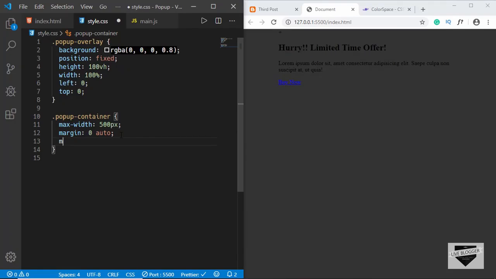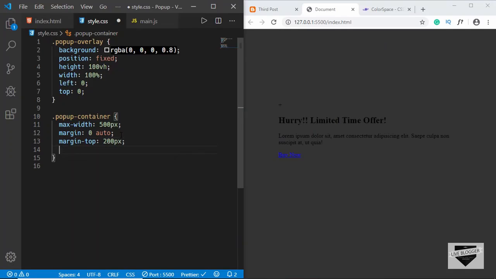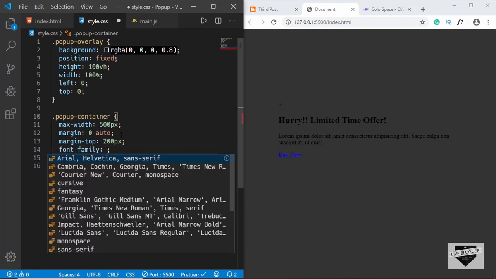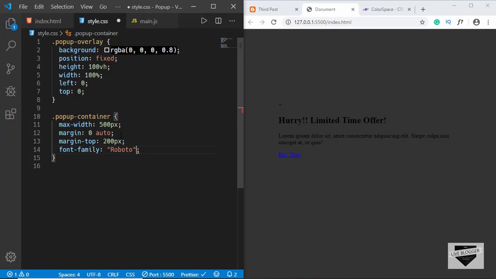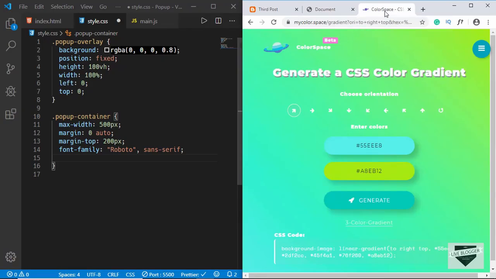And we'll also give a margin to the top of 200 pixels, and we'll set the font family to Roboto, sans serif. Now let's give a background color to our pop-up container. So I have this website opened over here called mycolor.space.